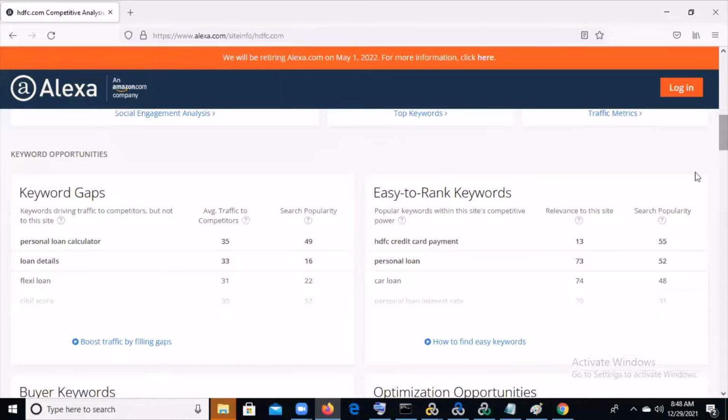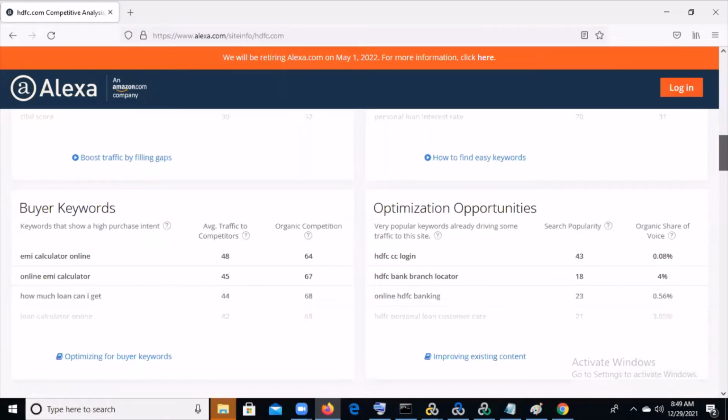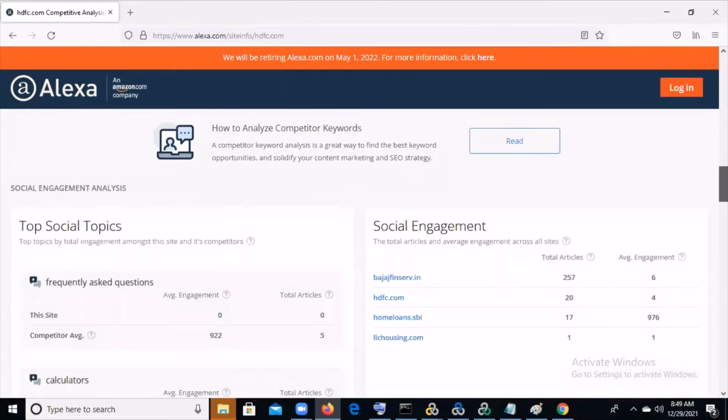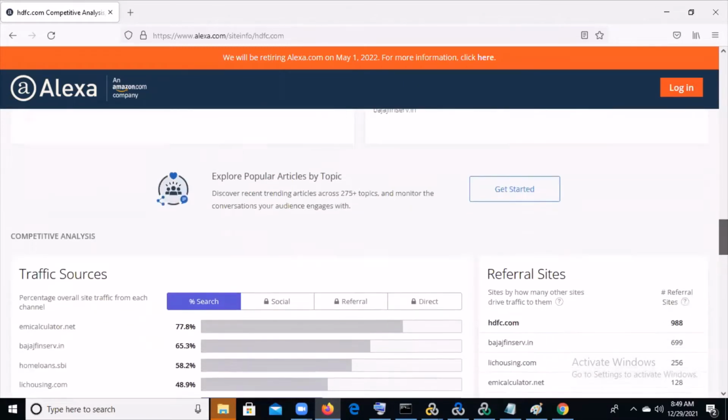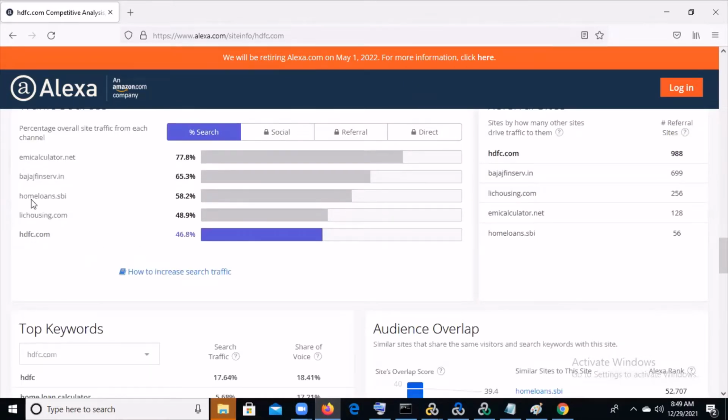Rank is 13 for HDFC credit card payment, personal loan 73, car loan 74. And these are the keywords for the gaps, personal loan. Organization optimization, social engagements. So this is the searching, how much percentage they are searching. Majorly, maximum people are searching for the EMI calculator. This is taking 77.8%.